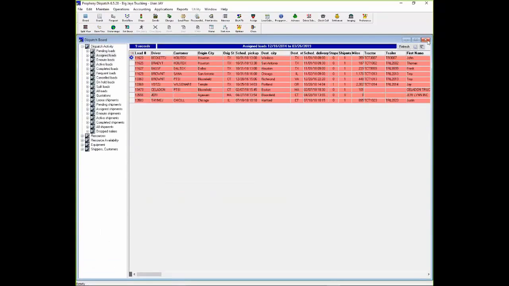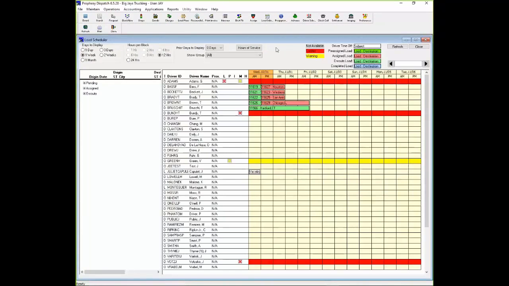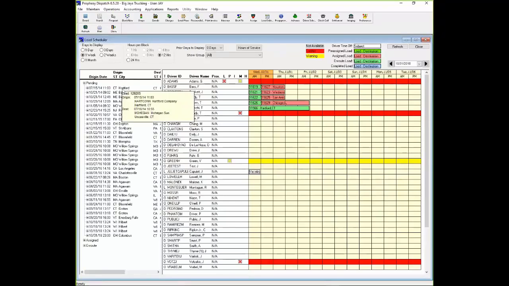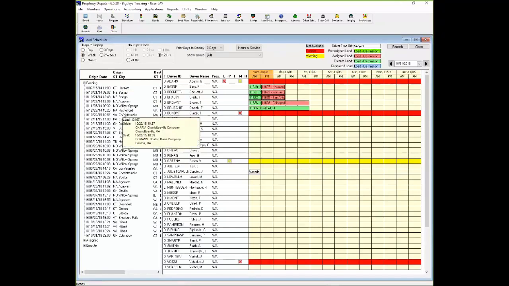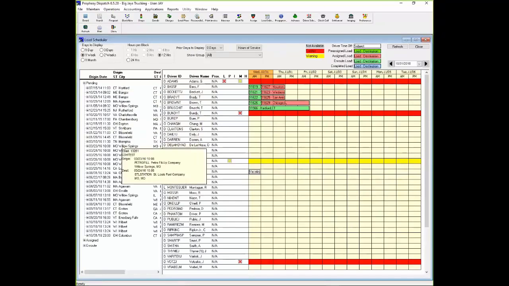Now I'm going to jump over to our other dispatch screen, which we call the load scheduler. It's a lot of the same information. It just looks totally different. What you're seeing over here on the left are my pending loads in a list form. As I drag my mouse, you can see a little bit more detail about each load. You can drill into it more if you want as well. There's all my drivers in the middle, and on the right half of the screen is all my current activity for 1 week for these drivers.